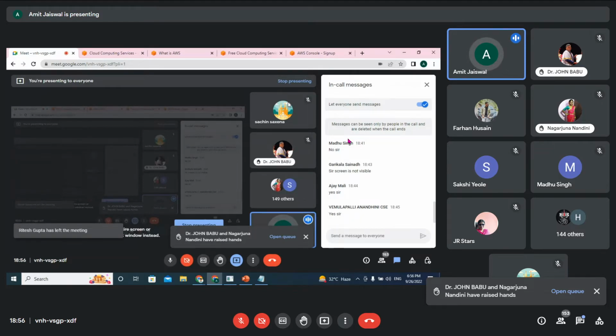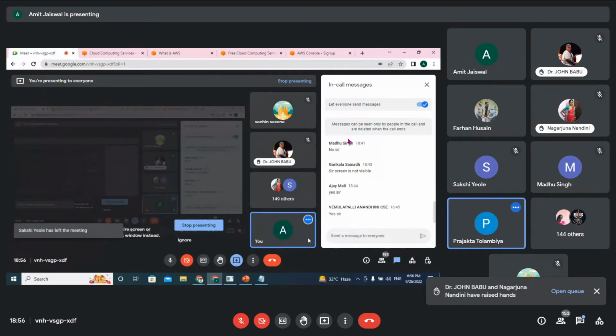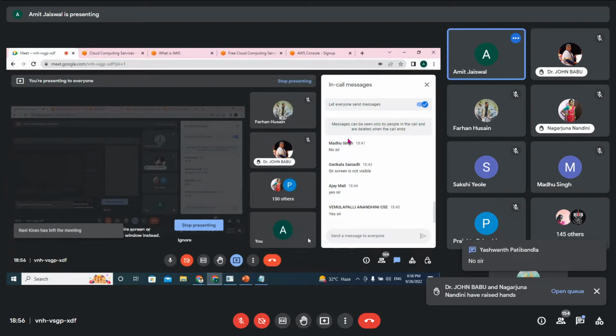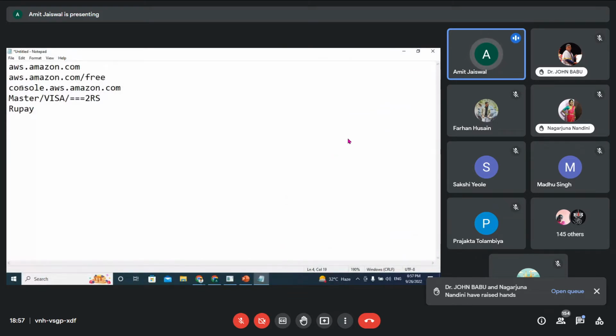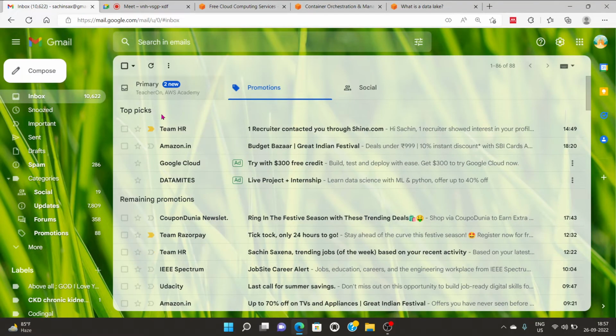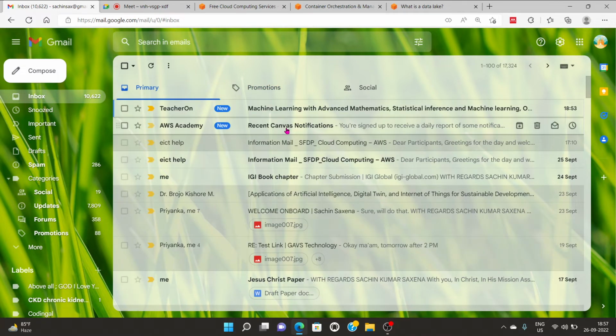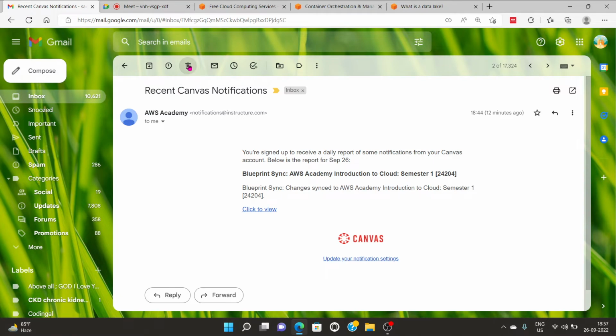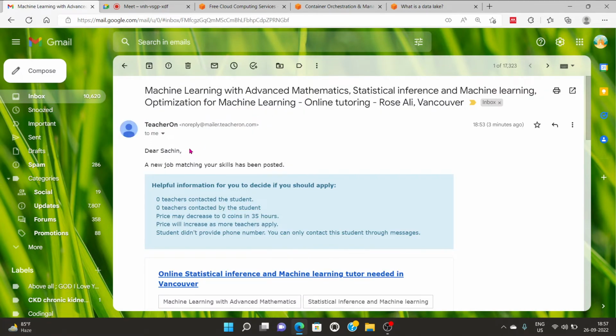Class, do you have an AWS account? All of you, please give me the confirmations. Anyone, do you have any AWS account? Yes or no? Yes. No, sir. If there are no accounts available, this is the URL. All of you, please register on the AWS website. This is mandatory because tomorrow we will discuss how to access my website and how to create my website. This website we can access from all over the world.